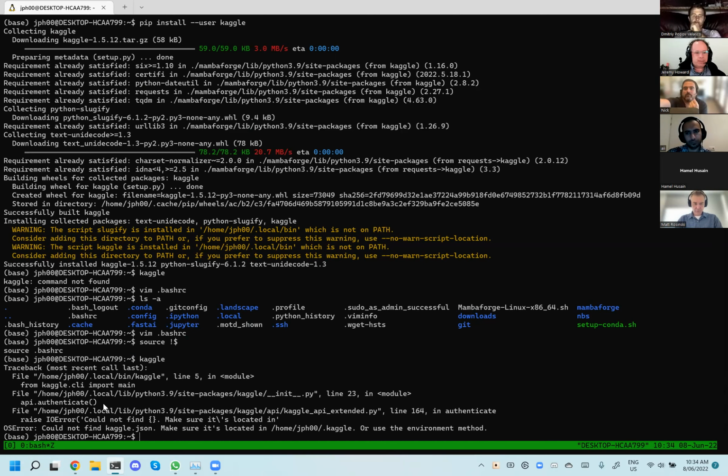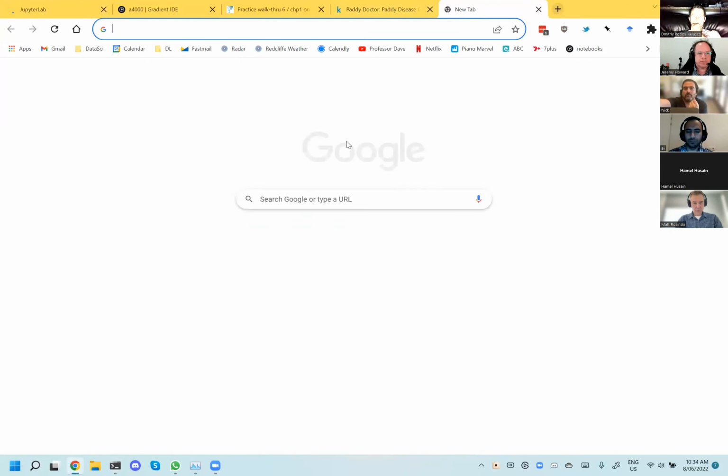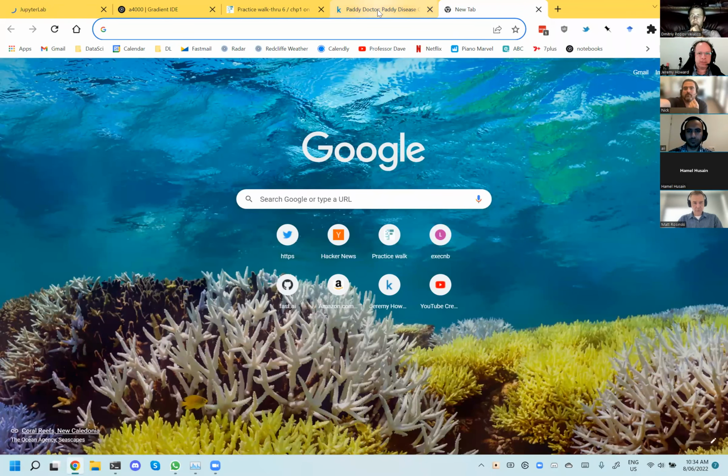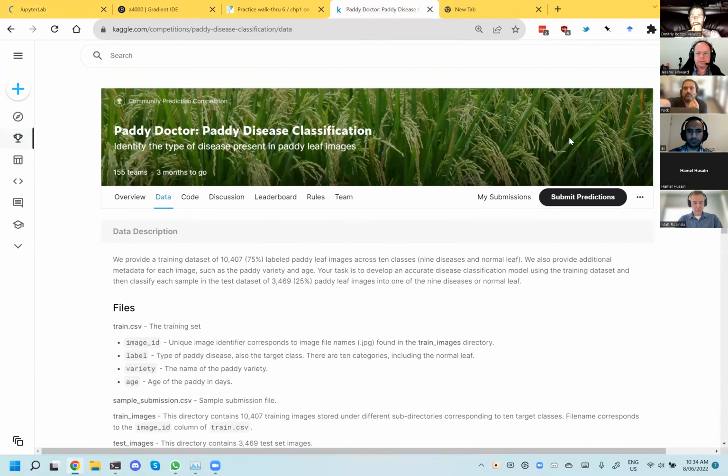So the next thing we need is some way to authenticate, and Kaggle uses something called kaggle.json to do that. So if I go to Kaggle, you can grab it.